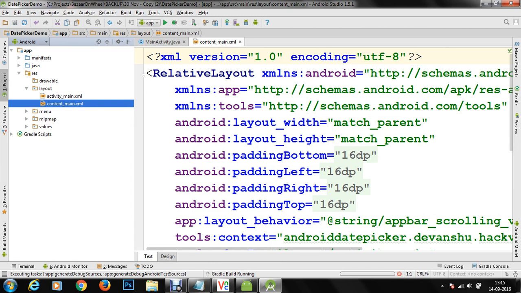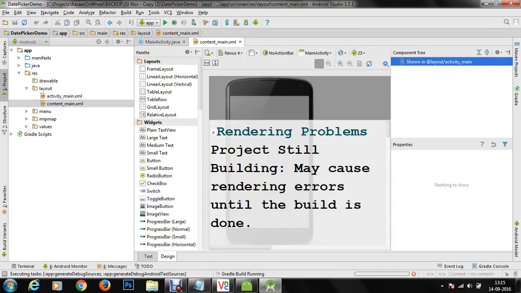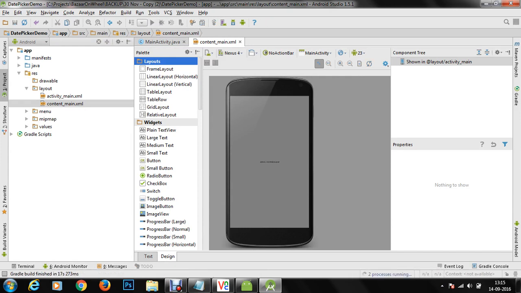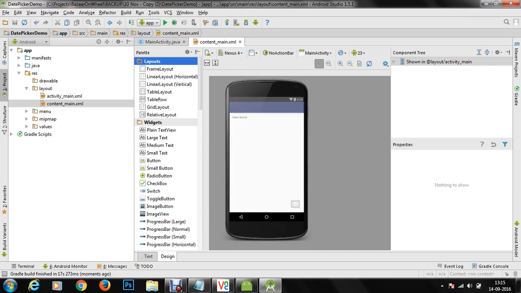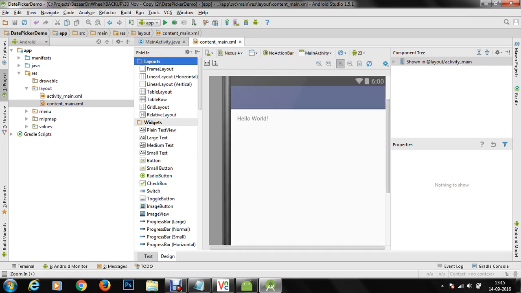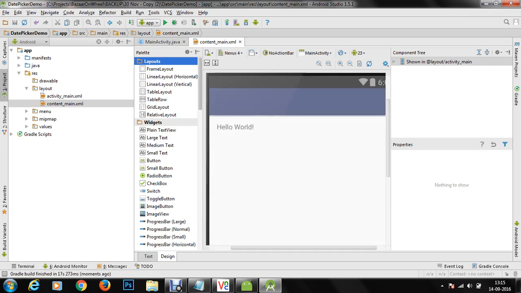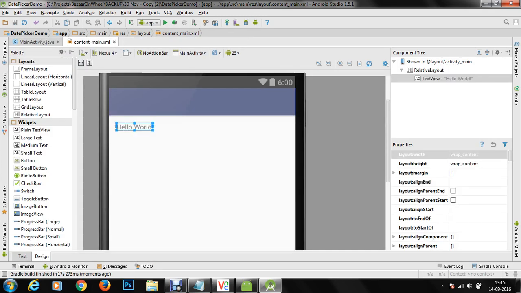To get started, we'll go to design mode. In design mode, in case you get some coordinator layout issues, let it render. In case there are some issues with rendering, you can re-render it with this synchronize option here. So now, once your view is visible, let me just change the title to date picker demo.